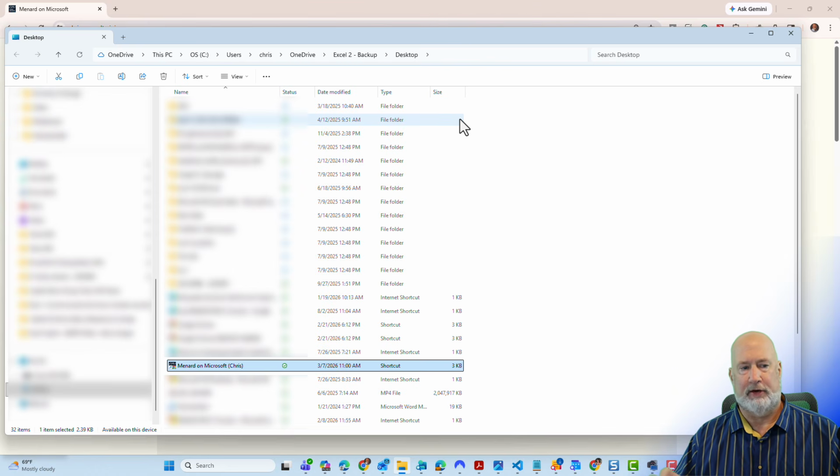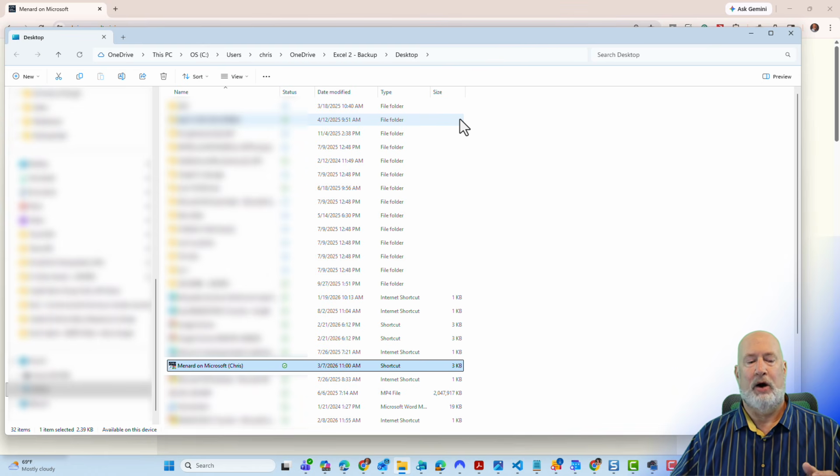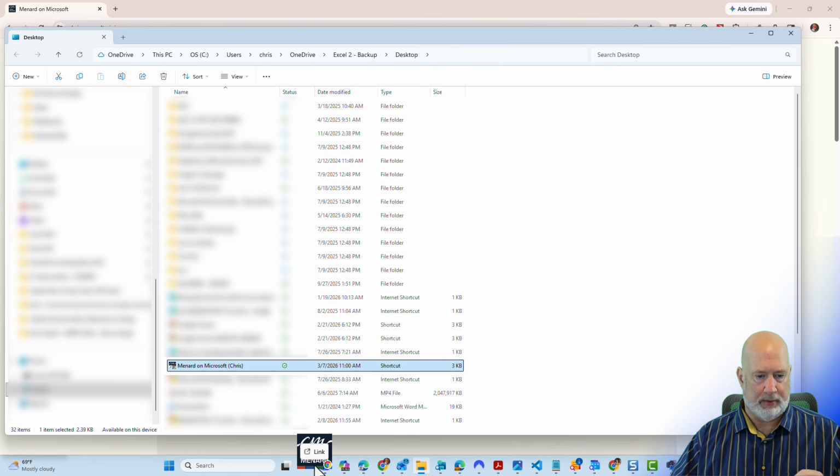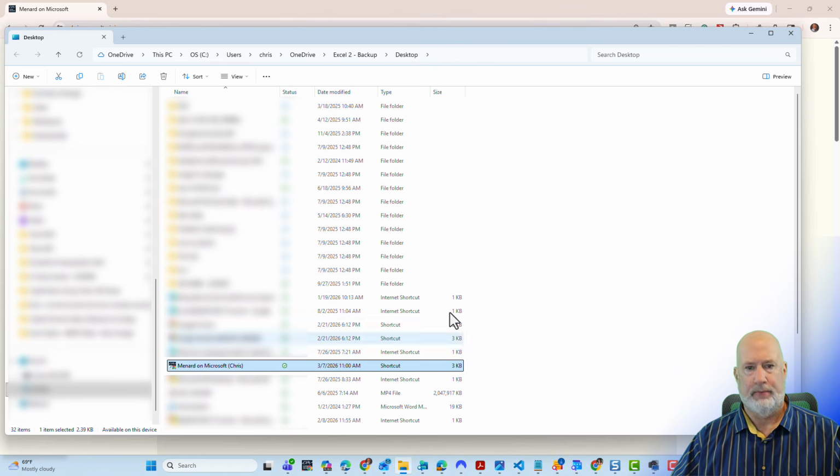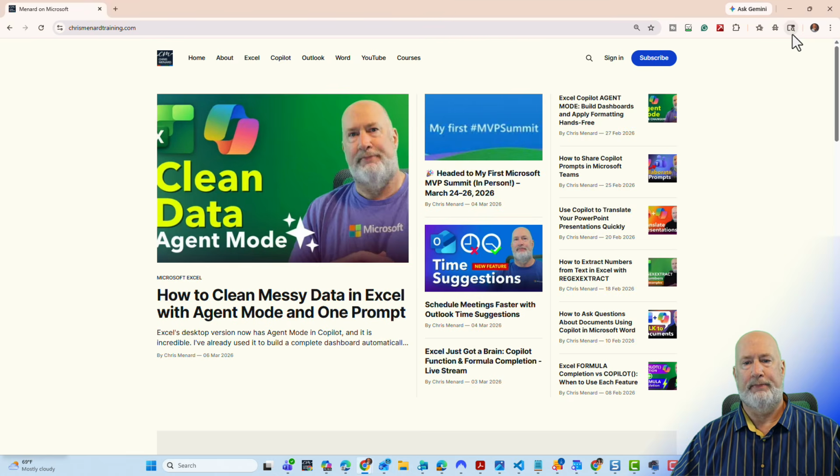I do have a lot of stuff blurred out. I just don't want you to see it. But already selected is the shortcut that I just created. All you're going to do is drag and drop it to your taskbar. Close out of File Explorer.